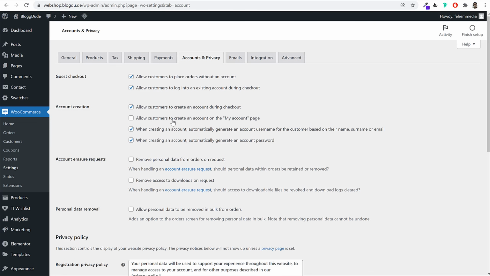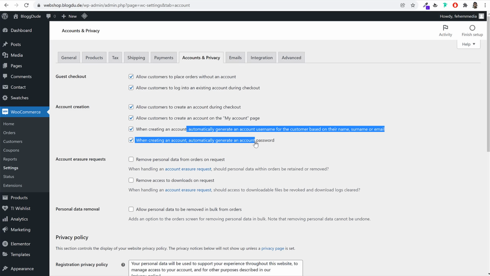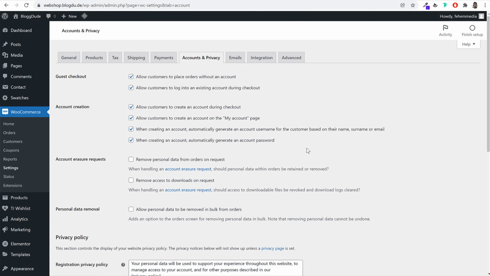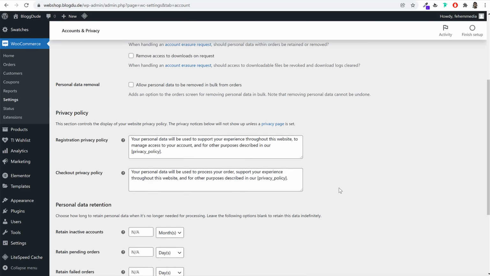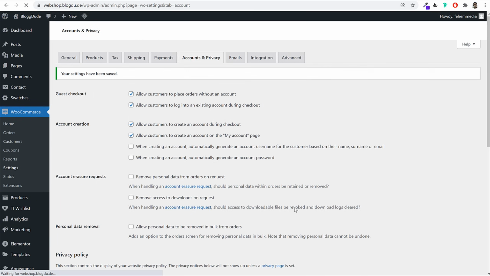We also want to allow customers to create an account on the My Account page, and we want to untick these two things. So basically, if these two things are ticked, your username and password will be automatically generated for your customers, which we don't want. Very bad option. So we want to untick both options. We want our customers to have their own username and password. Okay. So go ahead at the bottom and click on Save Changes.